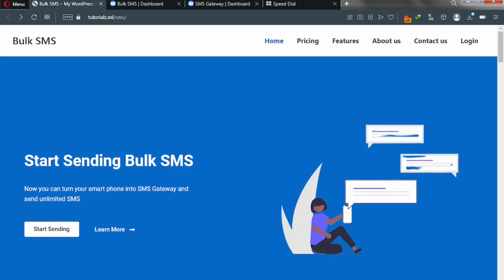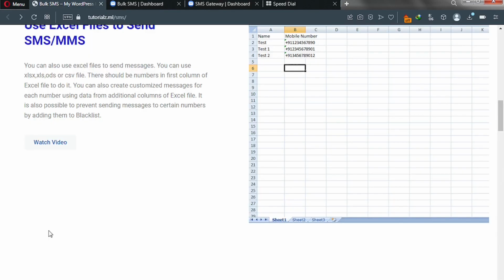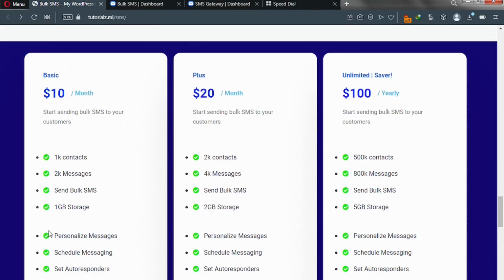Users will land on your site and click on Start Sending. Your website will take them to your pricing section. You can set your own prices, all right? Everything is customizable. I'm going to show you how you can build everything from scratch. So you have 3 plans here. We have basic plan. You can give them your own names. So I have basic, plus, and then unlimited.